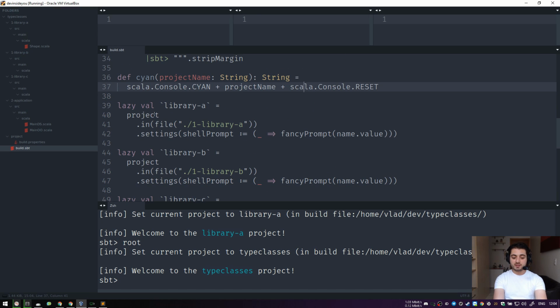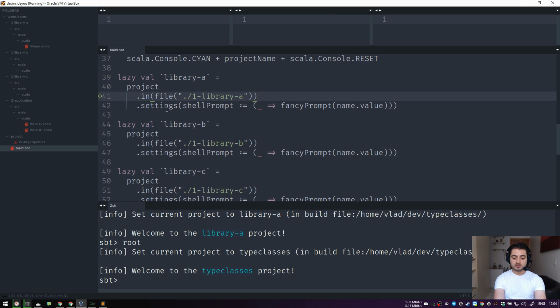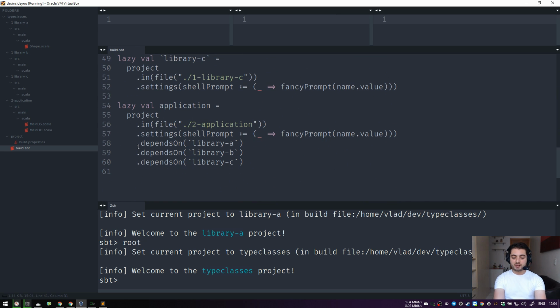And we have 3 of these libraries, library A, B, C, and I called their folders like this because I really wanted to make sure that they're sorted by name in the folder over here. So yeah, as you can see, they have 0 dependencies between each other, but then we have application which has a dependency on all of them. And as of right now, we only have the code that is in library A. So this is what we had in the previous video.